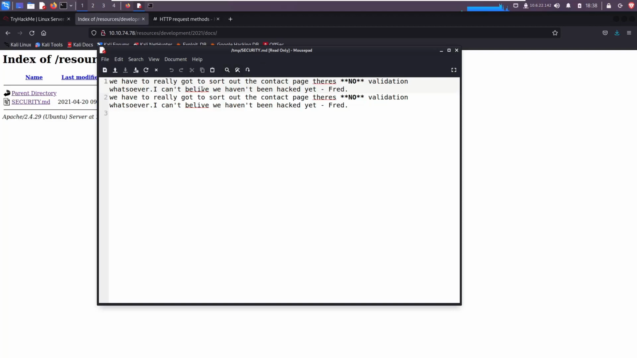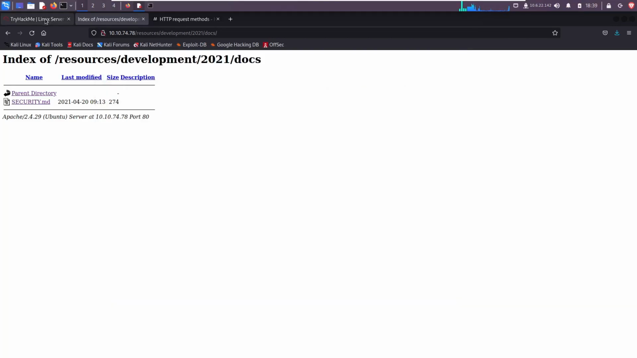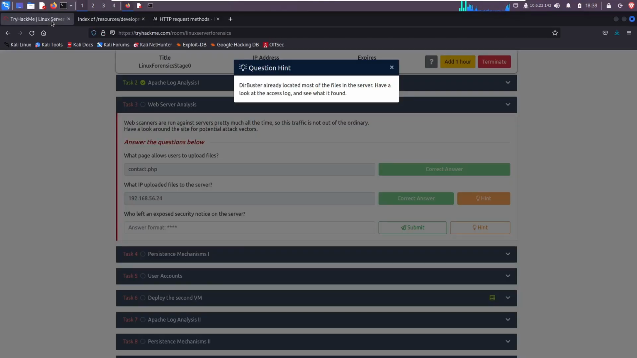We really got to sort out the contact pages. There's no validation whatsoever. I can't believe, and believe is spelled wrong, we haven't been hacked yet, Fred. We have to really sort out the contact page. All right, again, they can't believe they haven't been hacked, so much so that they said it twice. So Fred is the user who left that security notice.